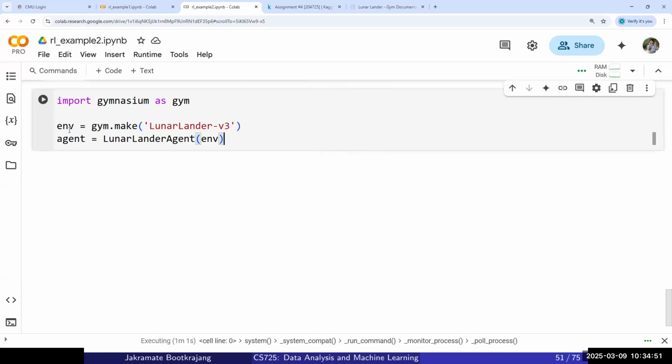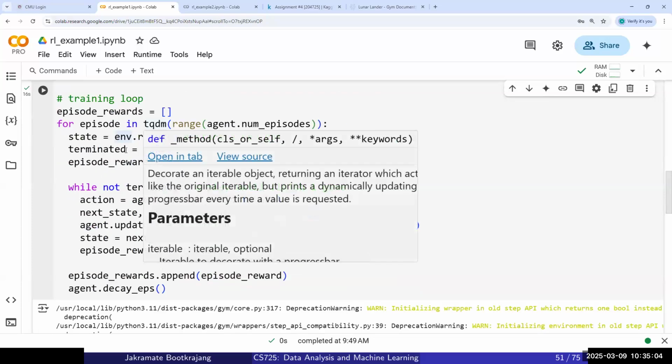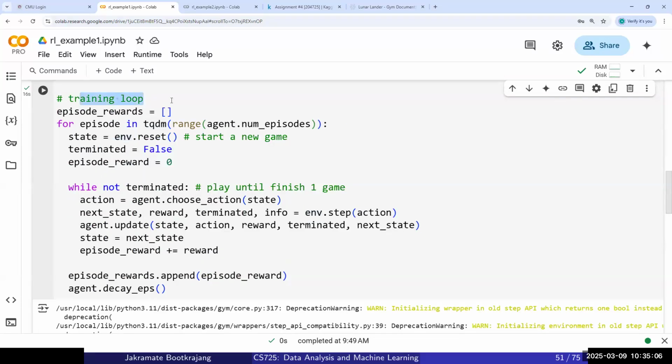And now that we have the environment and we have the agent, we kind of do the same, right? So what is the same? So we have the training loop. You go to play each episode. In an episode, you have many steps. In each step, you take action, you update, and then you go to the next step.